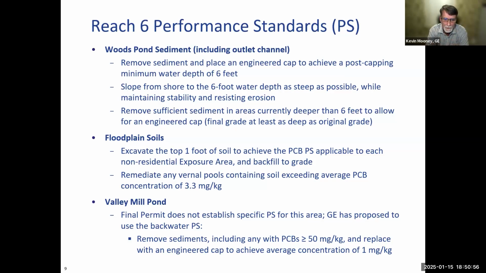For Valley Mill Pond, the final permit does not establish a performance standard for this area. However, Valley Mill Pond is very similar to the numerous backwaters that are located upstream. So GE has proposed to EPA that we use a backwater standard for Valley Mill Pond. This performance standard would be to remove sediments with PCBs greater than or equal to 50 milligrams per kilogram, and replace it with an engineered cap to achieve an overall average concentration of 1 milligram per kilogram.